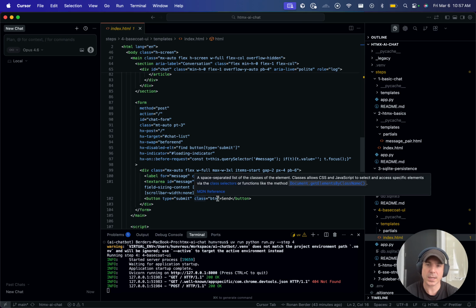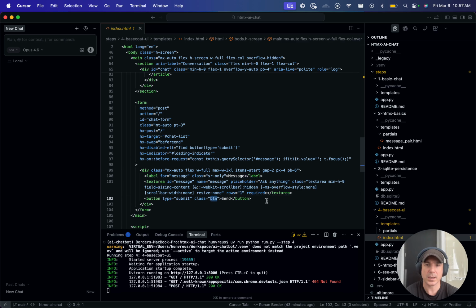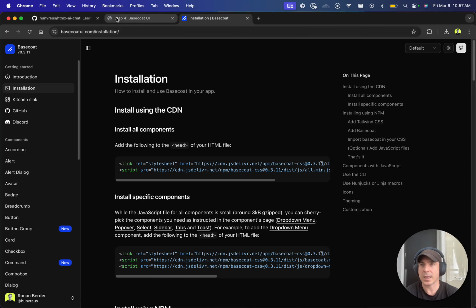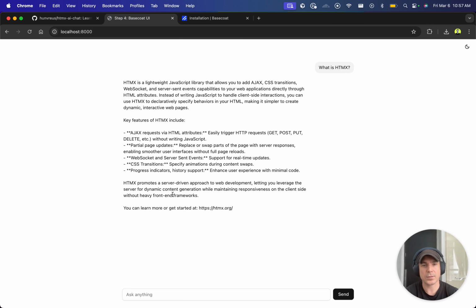The last thing that I would say is, you'll see I have a bunch of specifically base code classes, for example button, or here textarea. Those are classes that you get from base code to style the elements. But great, we now have a better looking interface, which works a lot better.